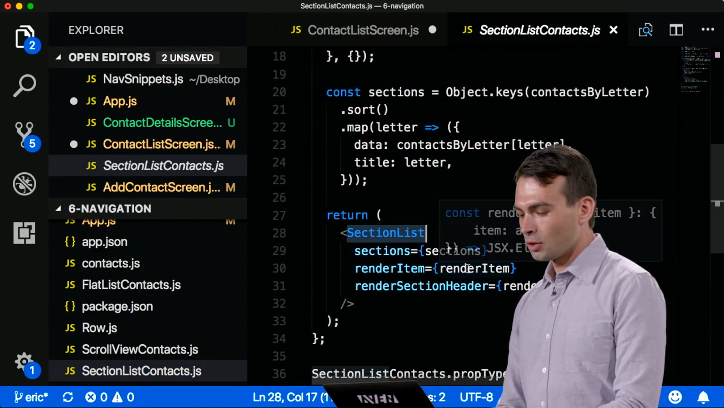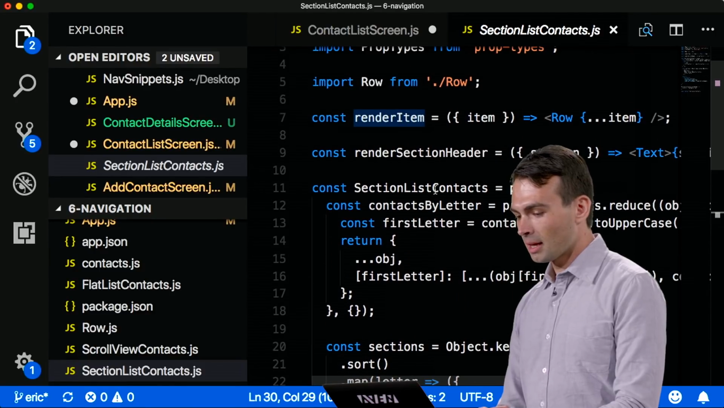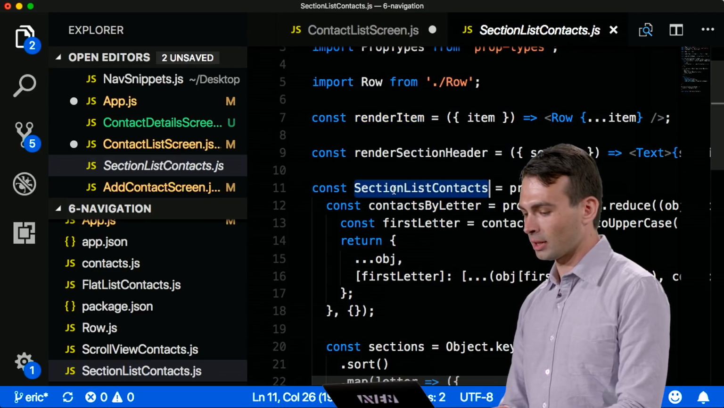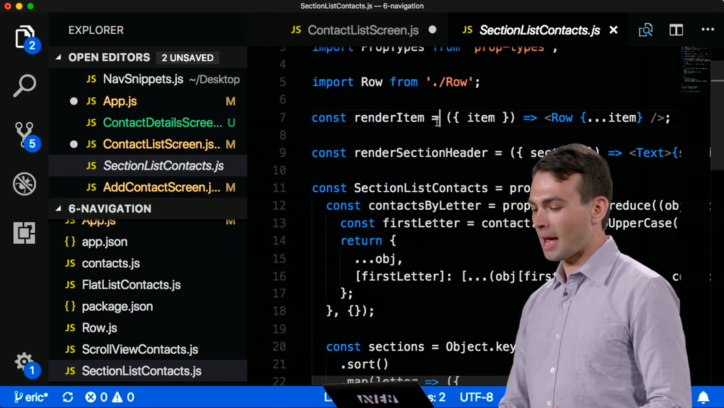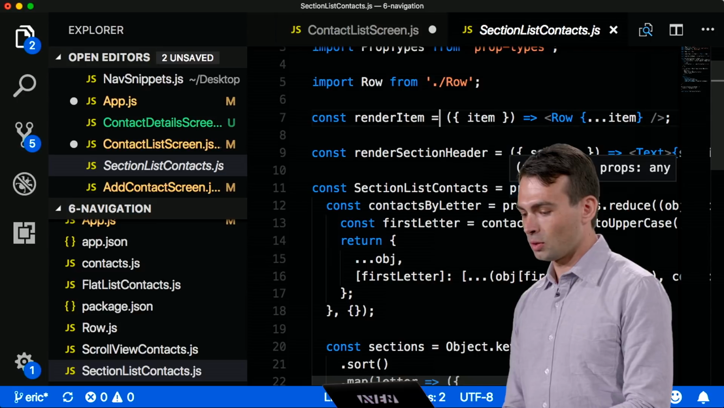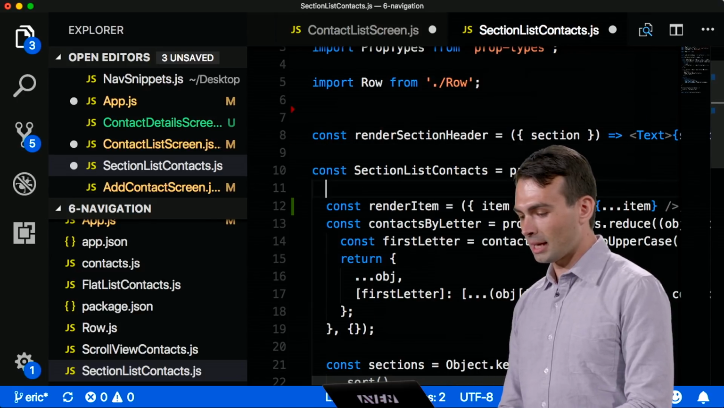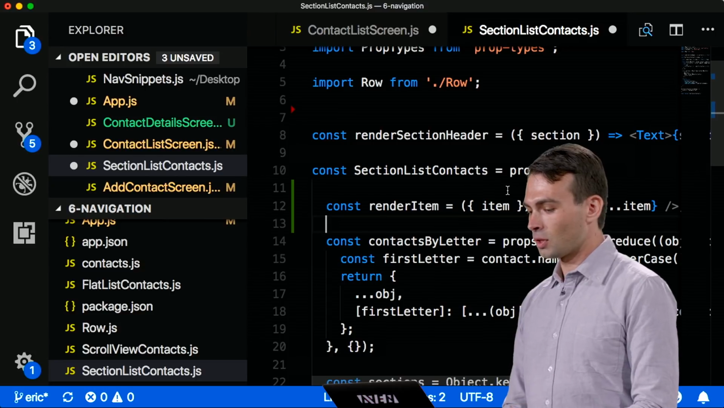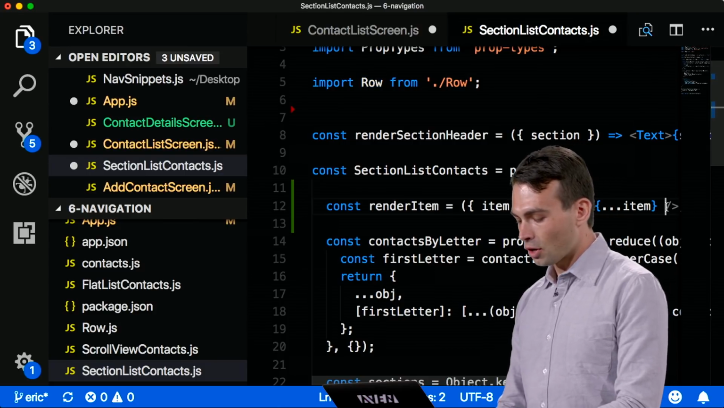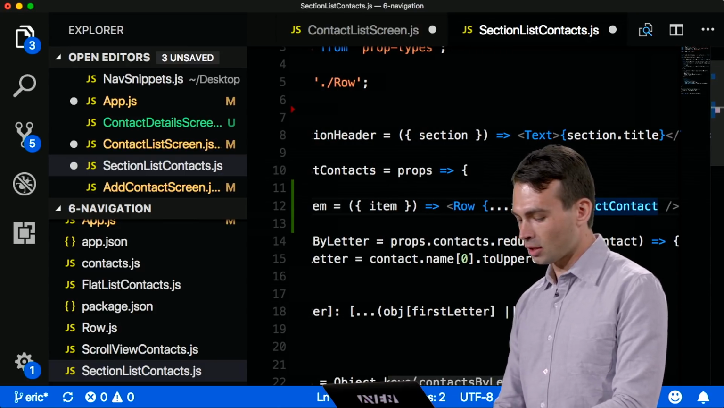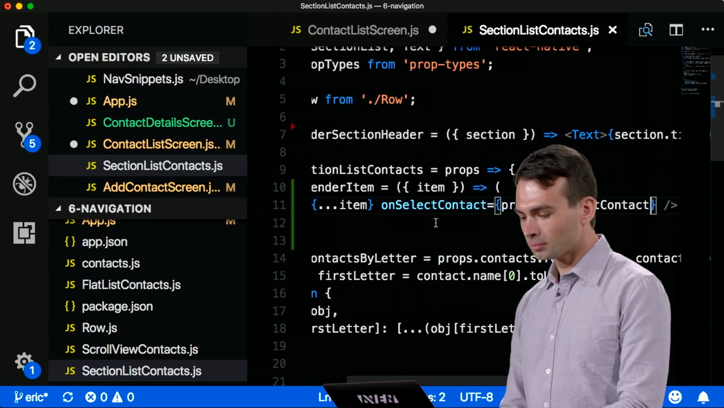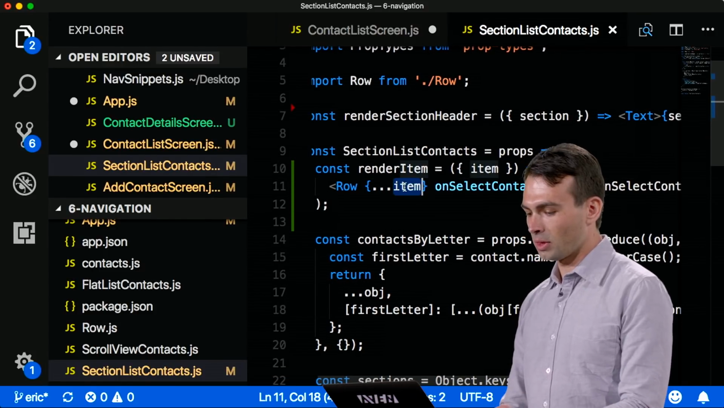The section list is using renderItem to render each row. And this row renderer here is being declared outside of our functional component, section list contacts. So we're going to want to access the props that are being passed into section list contacts. So in this case, we're going to take this renderItem and bring it inside of our component. This way, we can define it based on the props. So we want to pass our new prop, what was it called? onSelectContact, to the row. props.onSelectContact. OK.